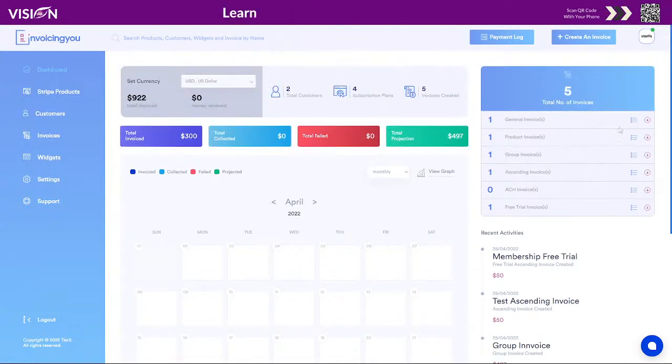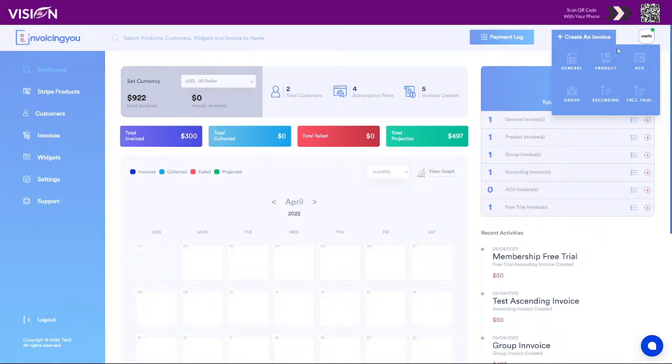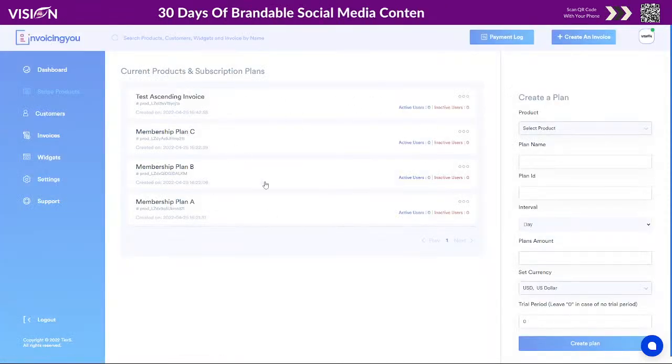And then this keeps track of all the different types of invoices that you have. Okay. You could click one here if you wanted to create a general invoice, or you could also go up here and click here. So these are the same options, just in a different place. Okay. Now you do want to create your Stripe products. So you can see, just for testing purposes, I have some created here. So these are the products and subscriptions.